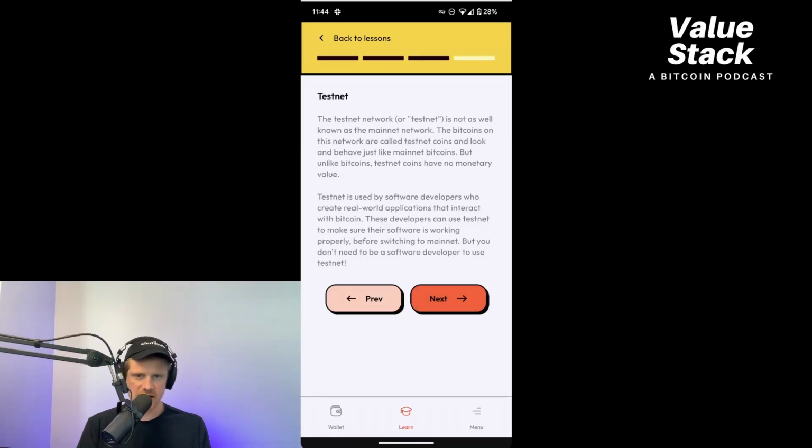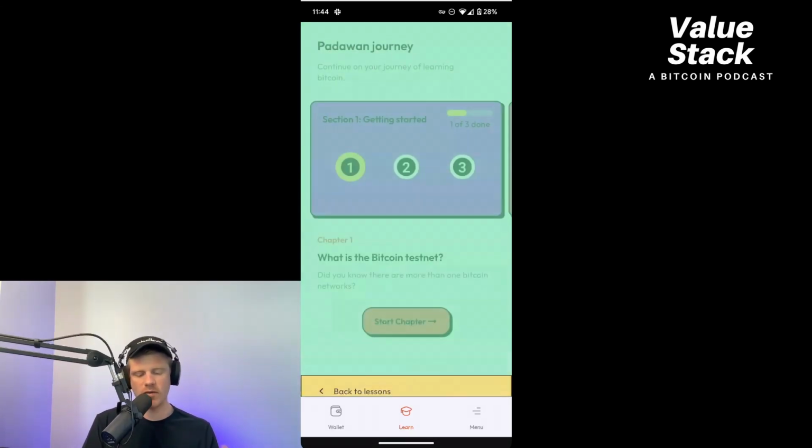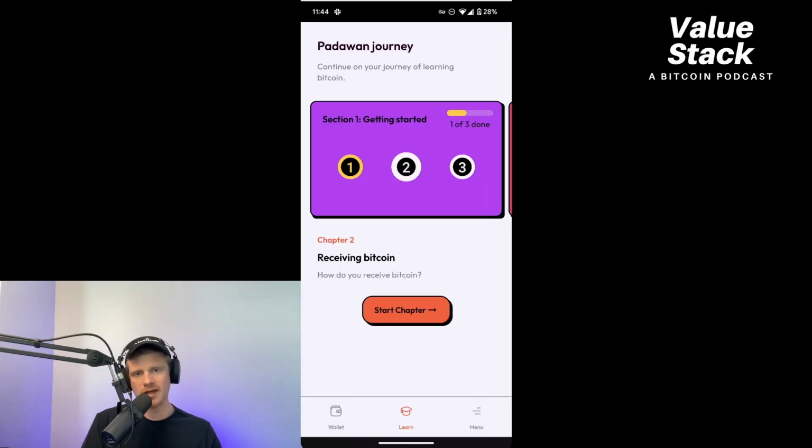So the testnet coins, like we'll be using today in Padawan, can be acquired from faucets, and they are still, I would say, harder. They're getting harder to find. You used to be able to get real Bitcoin out of faucets, but not any longer. But we will be using the testnet Bitcoin today, and Padawan makes it really easy to get testnet Bitcoin.